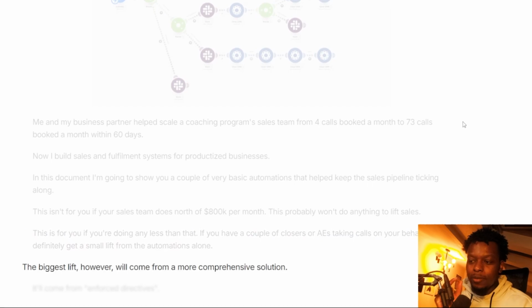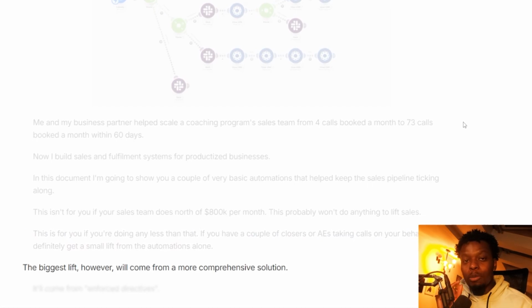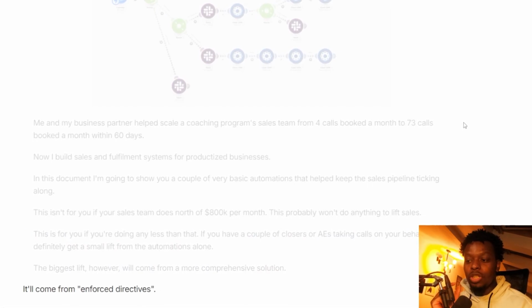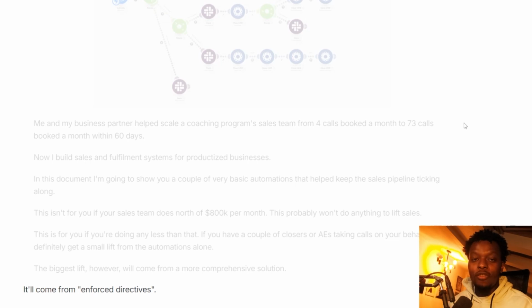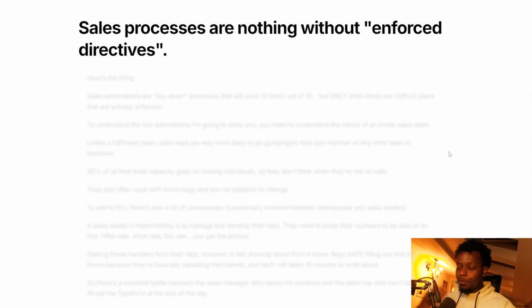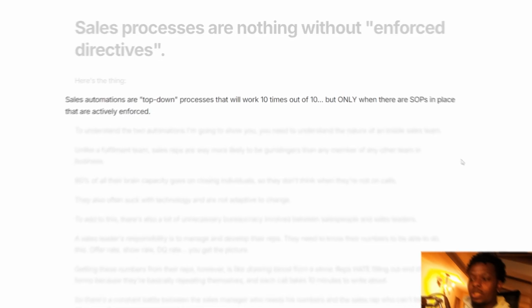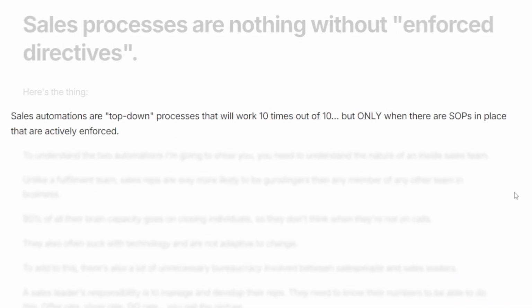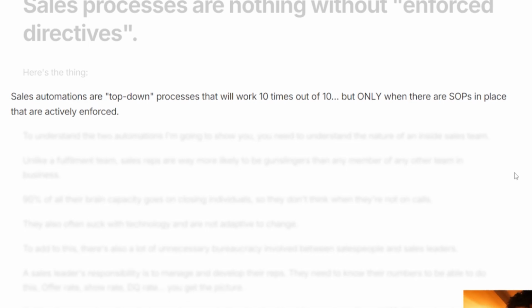A small lift. The biggest lift, however, will come from a more comprehensive system, a system which I like to say comes from enforced directives. So sales processes in and of themselves are nothing without these. When we talk about sales automations, they are mostly top-down processes and they'll work 10 out of 10 times, but only when the SOPs are in place around the automations and the systems, and are actively enforced.